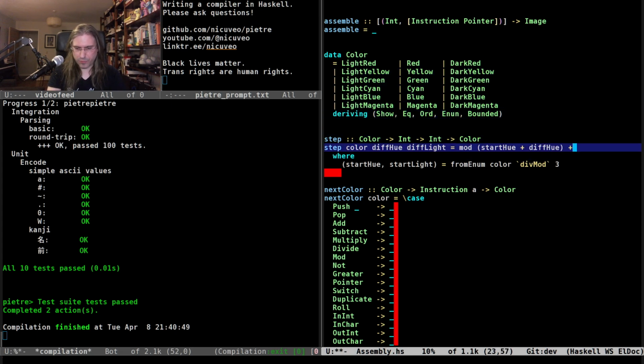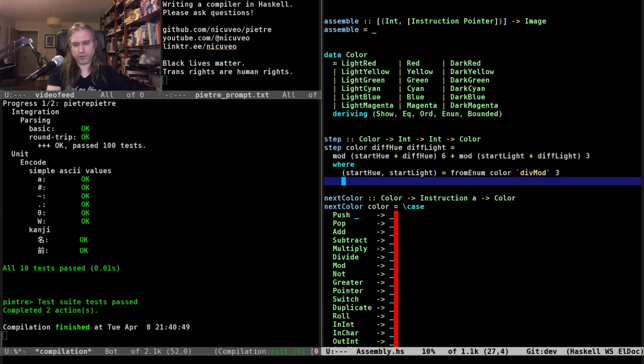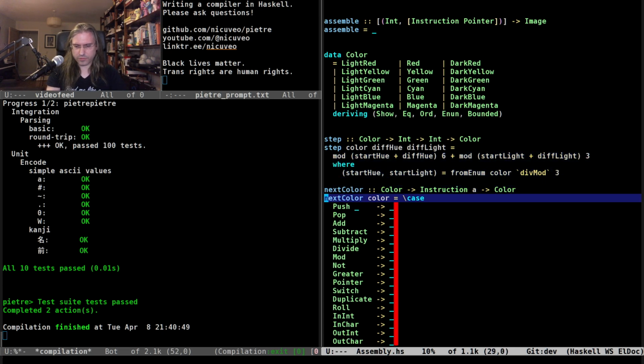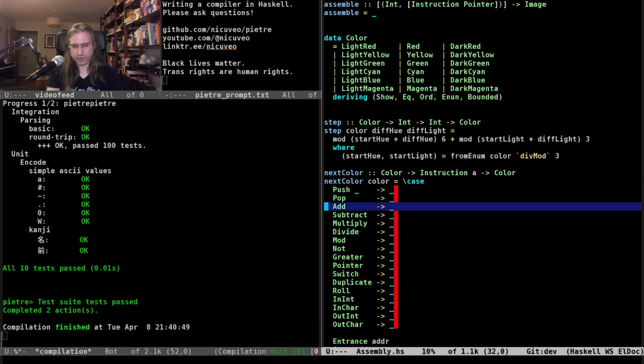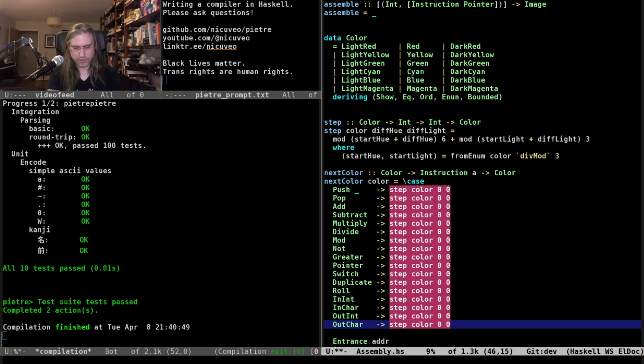And it's going to be plus modulo of start light plus diff light, 3. I think that's correct. We need to test that. Okay. And with this, all of those are going to be the same. They're going to be step of the color by some values of hue and light.